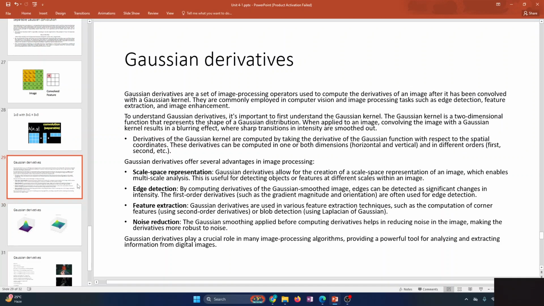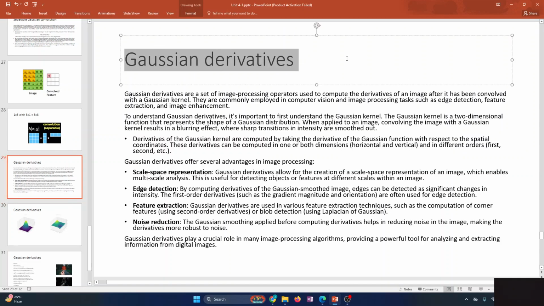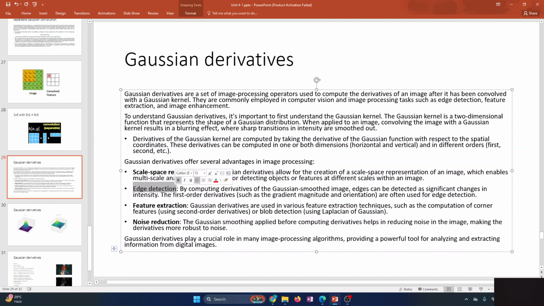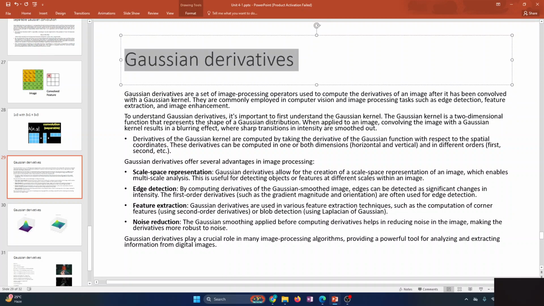Now the Gaussian derivatives have their own advantages. For example, edge detection, and for example, the derivatives we have already discussed in gradient based edge detection, right? And we also have discussed the double derivatives in Laplacian. Okay, so derivatives are very useful in edge detection, in feature extraction, and in noise reduction. You can read out all this.